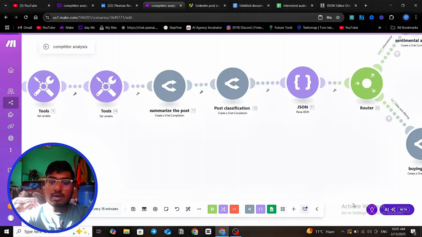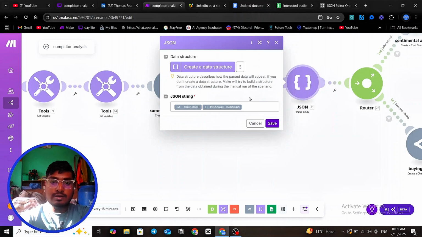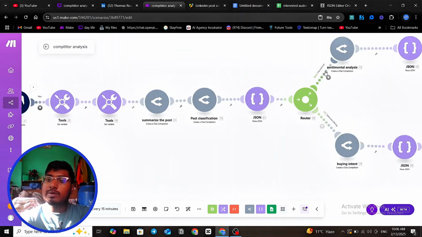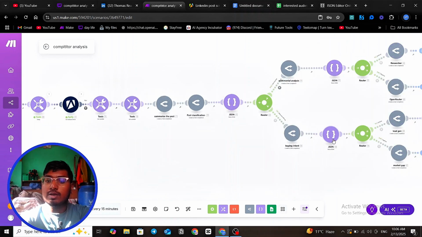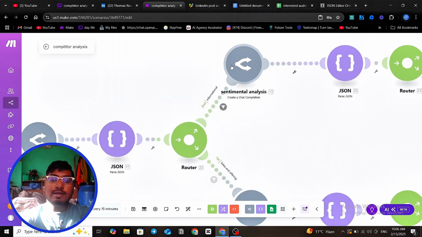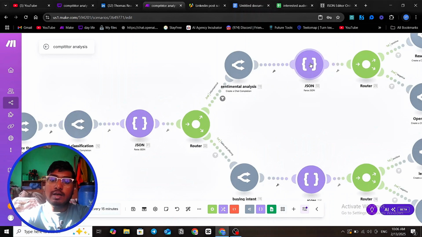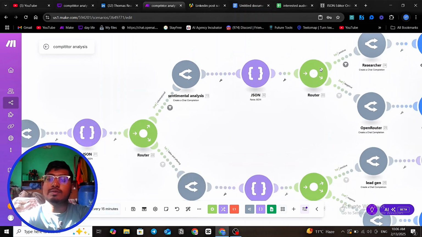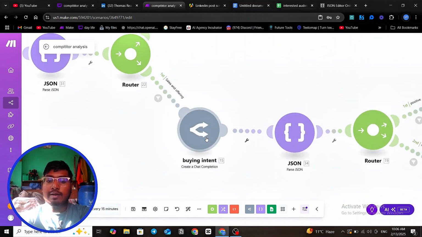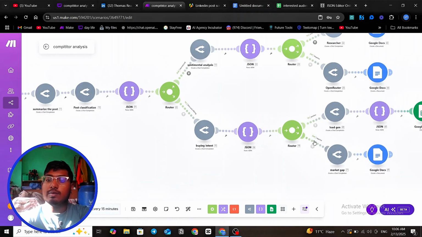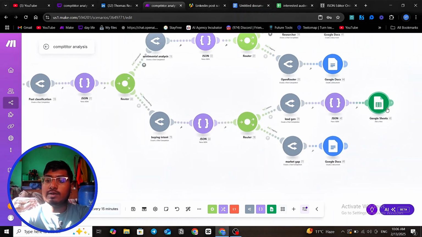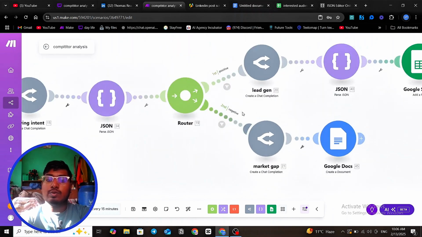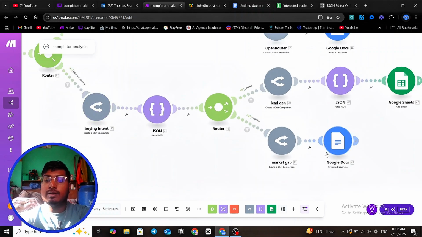We're getting the run. We just pass the JSON, again we pass the JSON and then use a router. If it's an informational post, it goes up, and if it's sales, it goes down. Then we again analyze the sentiment; if it's positive, we again use this JSON parser, okay, this is the value, and then we use the parsing JSON again. So if positive go up, if negative go down, if this one is buying intent, then again parse it. If it's positive, go to lead gen and store it in Google Sheet; if it is not, go to market gap, understand what the fault is, and make a Google Docs. This is the whole flow.